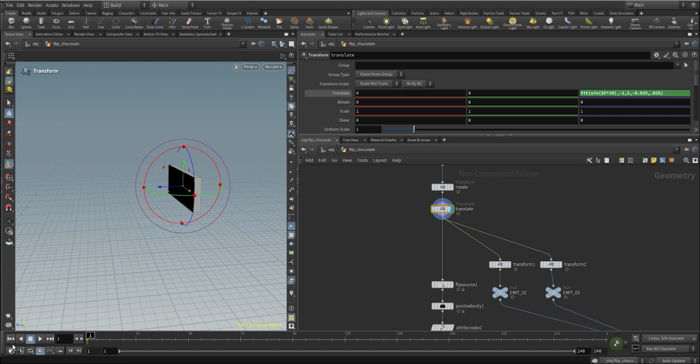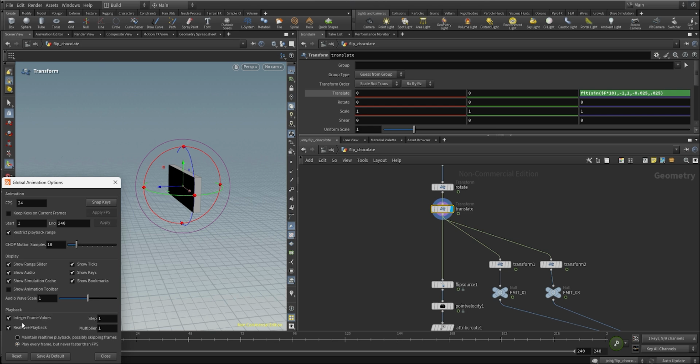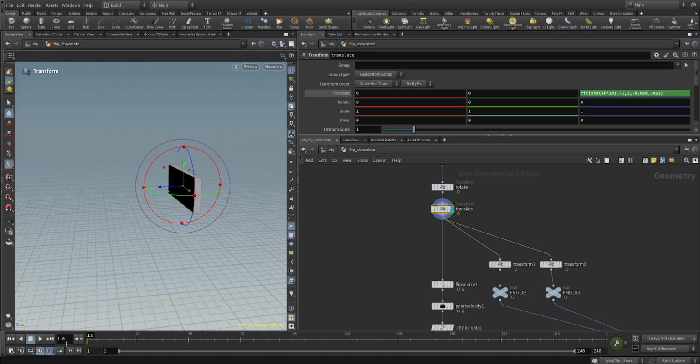So if we go to the global animation options and we disable integer frame value, so we can actually see the fraction between frames, you can see as we move through the timeline that the box is not moving in between frames, just moving from 2 to 3, 3 to 4, but not within the fraction. In this scenario, we have two ways to fix this.